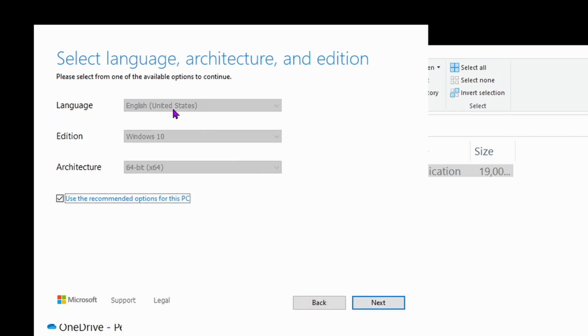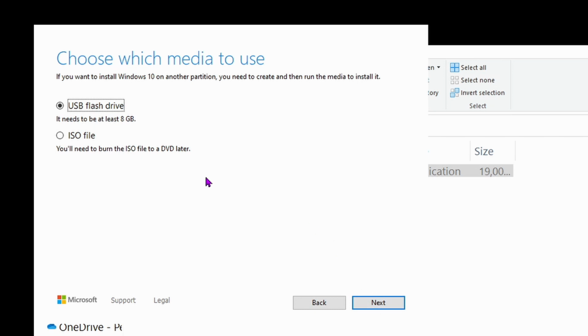Then click Next. It's a good idea to make a USB drive that works on other computers as well as your own, so untick the box to use the recommended options. For language, you can change this here if you need to. Architecture, change this to both. Now click Next. On this screen, you can leave USB flash drive selected.